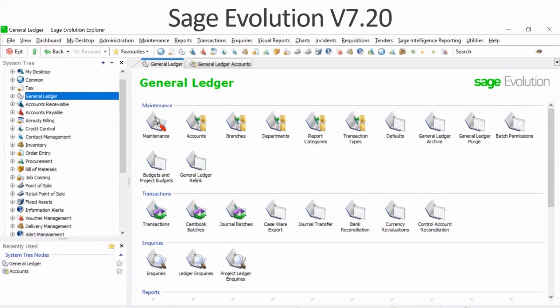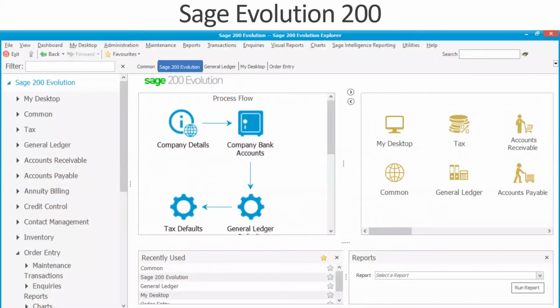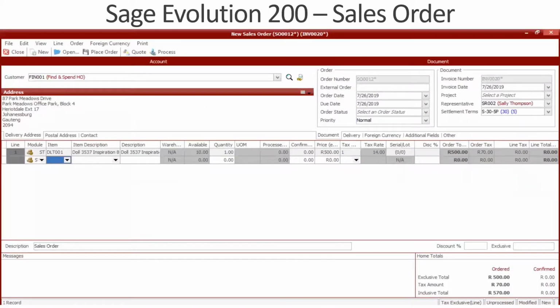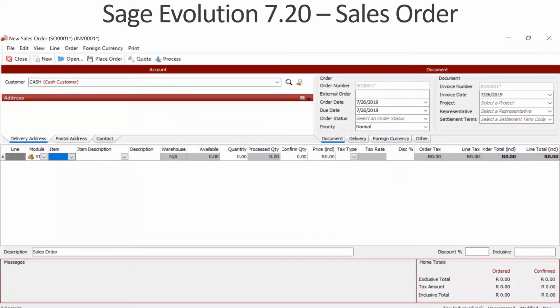If you look at the screen in front of you, for the existing Sage Evolution customers, this might be a familiar screen. As you can see, this is the screen for Sage 7.20. Moving on to the next screen, you'll see this is the main screen for Sage Evolution 200. You will notice a more modern look and feel with a user-friendly approach for tasks and process workflows. Moving on to the next screen, you'll see this is a sales order processing screen for Sage Evolution 200. This has not changed, and you will see in the next screen, the Sage Evolution 7.20 sales order screen looks very much the same, besides a theme difference.